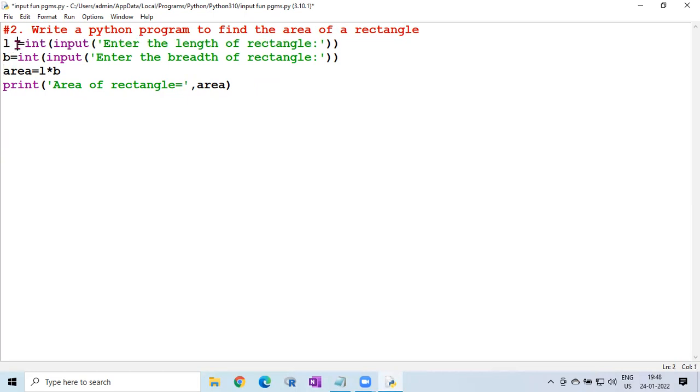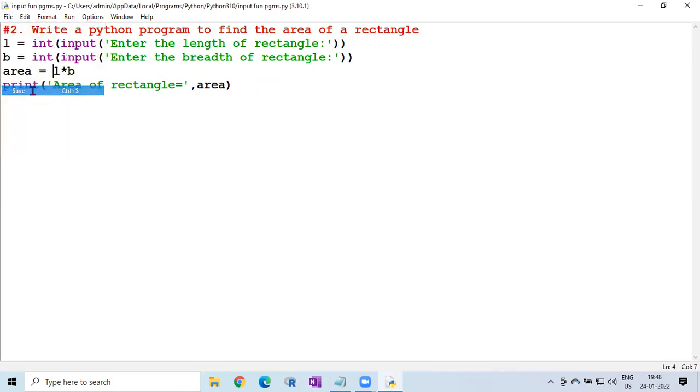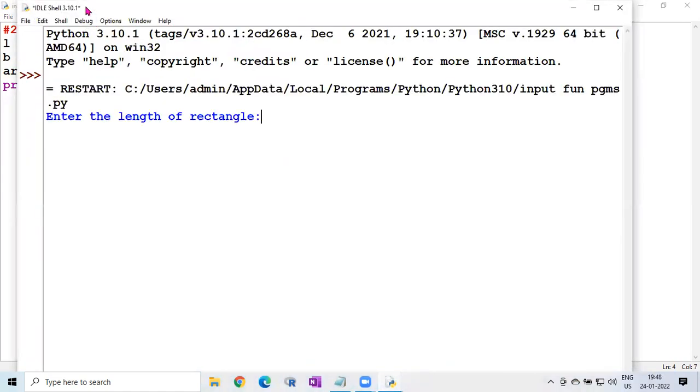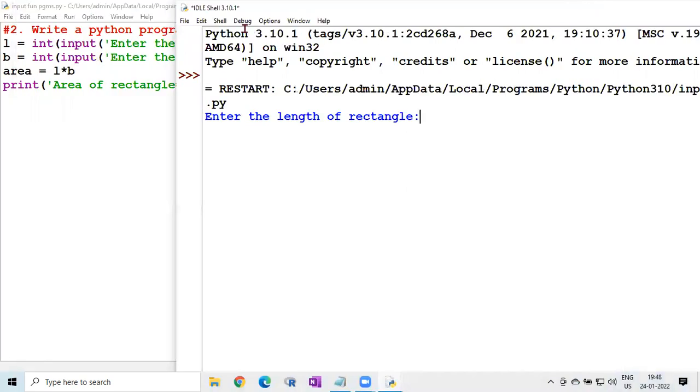Okay, now run this program and check the result here. Okay, now here again save this file name. Now you can click on run module. Now you can see enter the length of the rectangle. For example, I am giving length as 4. Now breadth as 3. Now let us see. Now 4 into 3, actually 12 is the answer. Now you can see here the output.